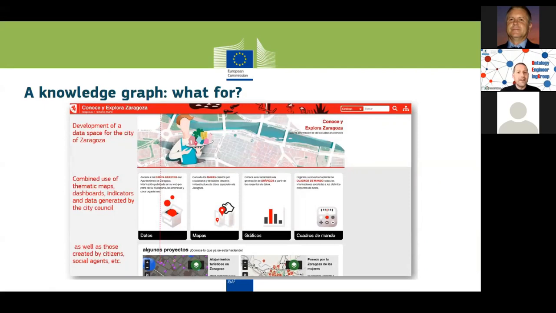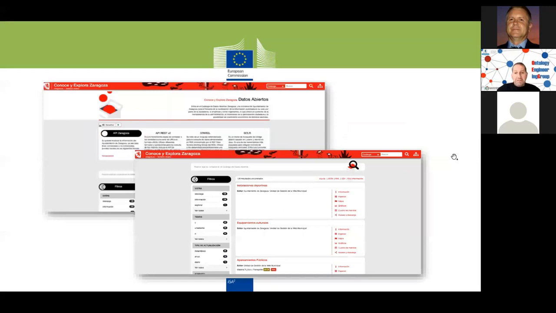So for instance, now Zaragoza is developing their data space for the city, where they are combining thematic maps, dashboards, indicators, the data generated by the city council, as well as data being generated by citizens. There will be very interesting reports coming up from data.europa.eu, where I have been involved, where we will be talking about all these things: recommendations to make open data more reusable, and also how to incorporate citizen-generated data in data sources, where some of the examples of Zaragoza will also be shown. If we go next, then, we have the typical access points to all these elements.